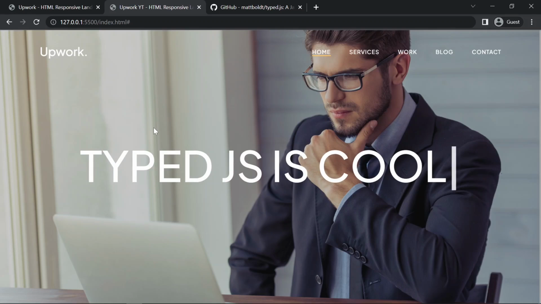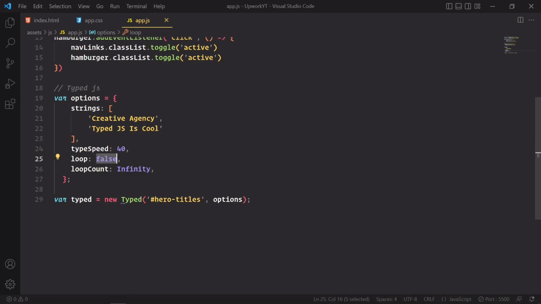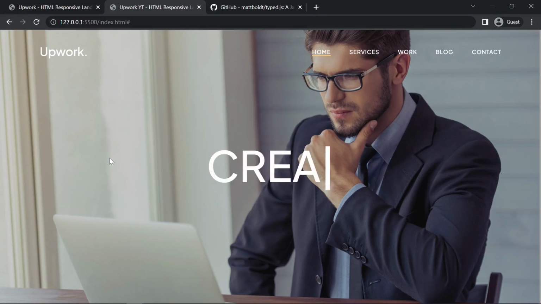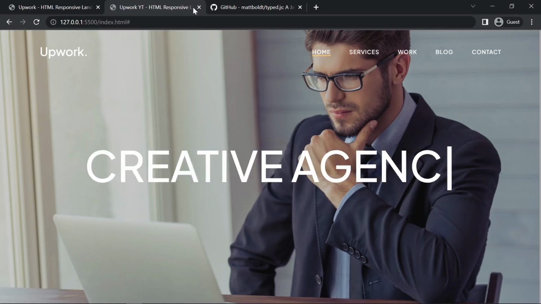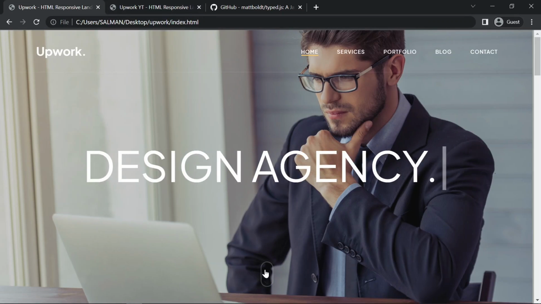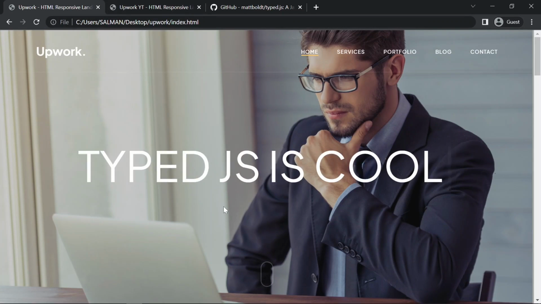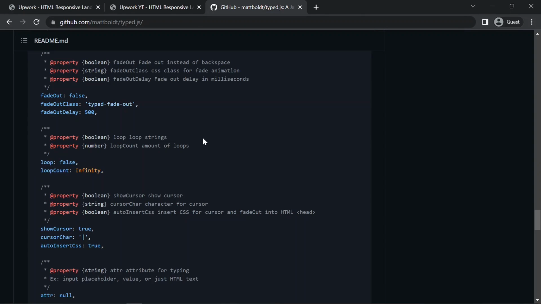Great. So this should be true. Save it. So I'm going to create this scroll to down, and so let's try these different options.